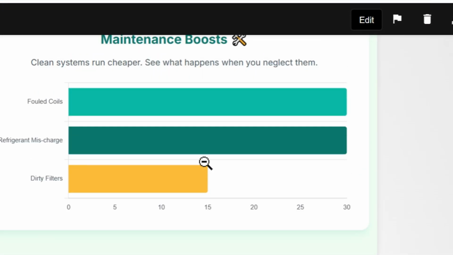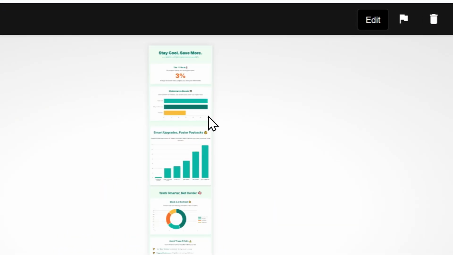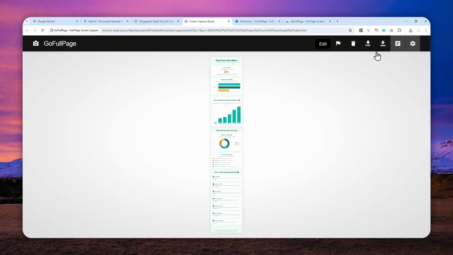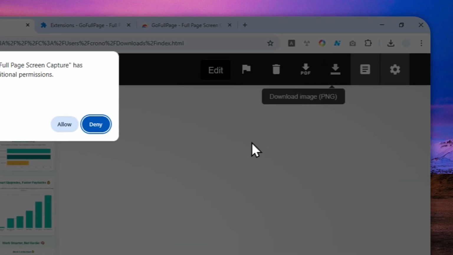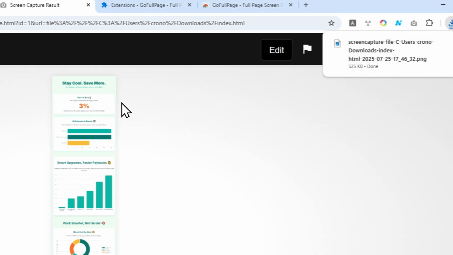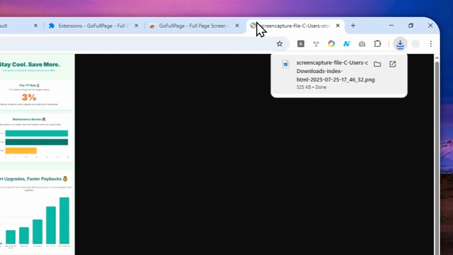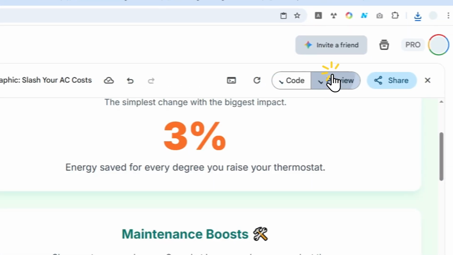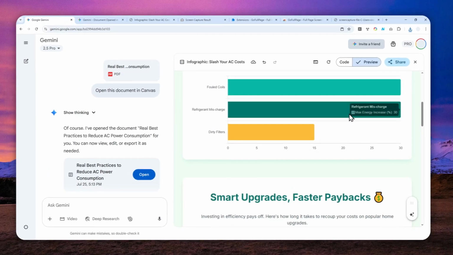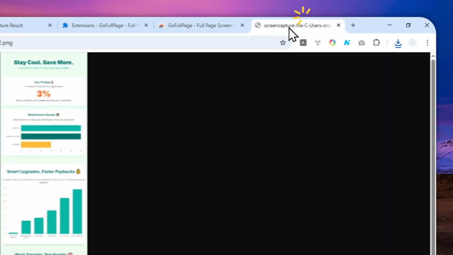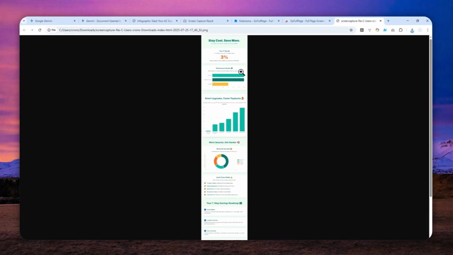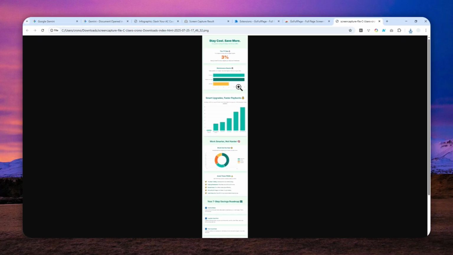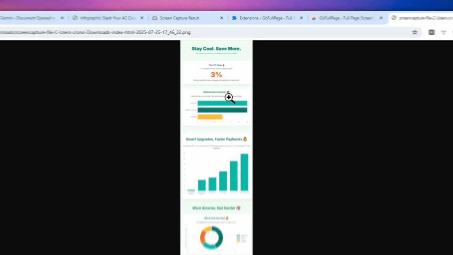So you can zoom in. I think it looks pretty. And now if you want to download this, you can click this download button and then click allow. There you go. You just downloaded the infographic from the Gemini chat, which looked like this and was in HTML format, and now you just got it in image.png format. And there you go. It's pretty simple, right? So that's how you can do it.